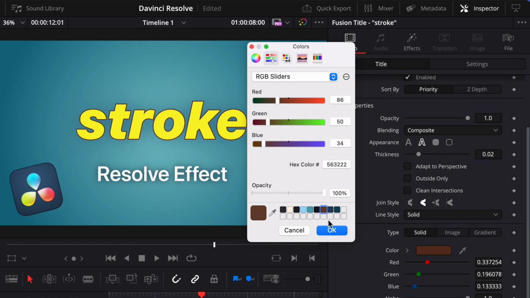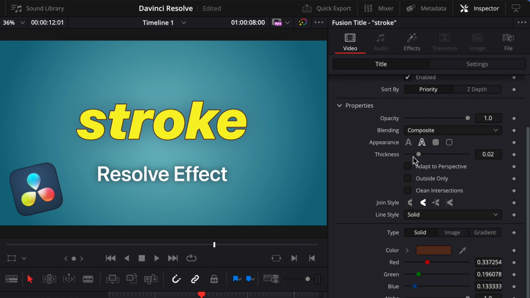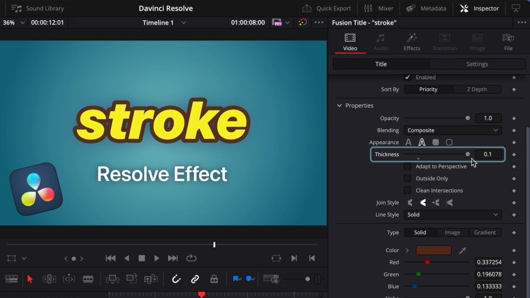to anything you want. I want a very thick stroke, so I'll increase it using the thickness slider up here. But you'll notice that the slider only goes up to 0.1. If you want an even thicker stroke, you'll need to manually enter in a higher number, like 0.18 for example.